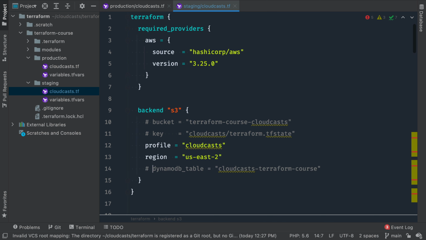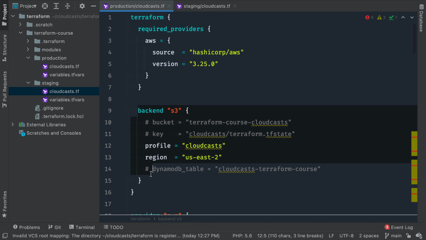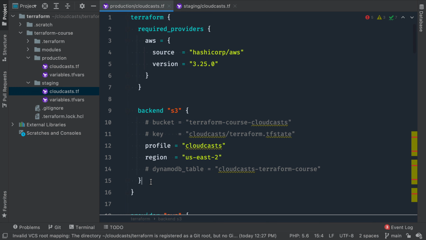I'm also going to get rid of the DynamoDB table locking in our case here, because we probably need a DynamoDB table per environment in our case. I'm just not going to show that right for now. But we did get rid of bucket and key, and we're not going to define those here. And that is because we can actually define some backend stuff when we call Terraform. So it's a little more dynamic. So the Terraform command can accept a backend flag, and we'll see that in a bit.